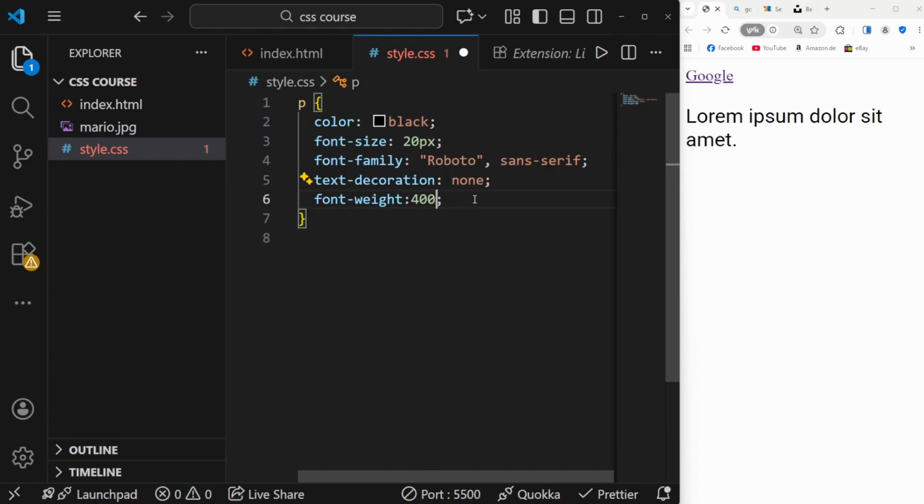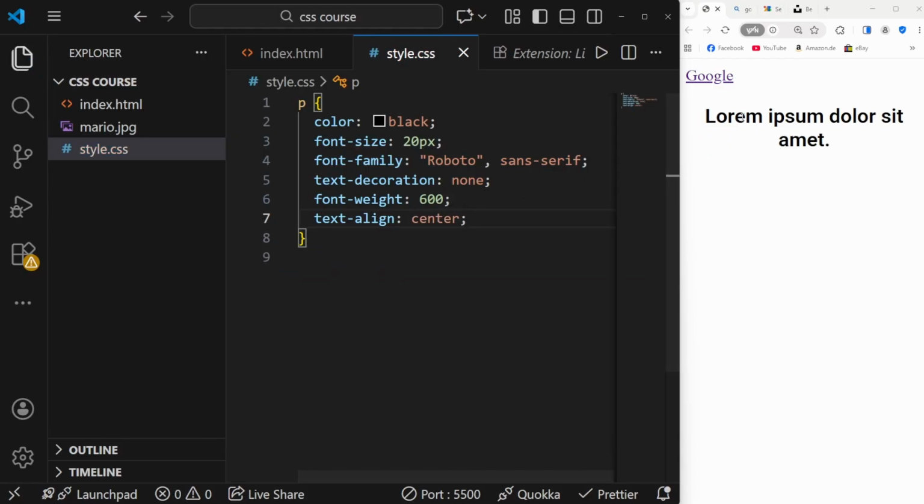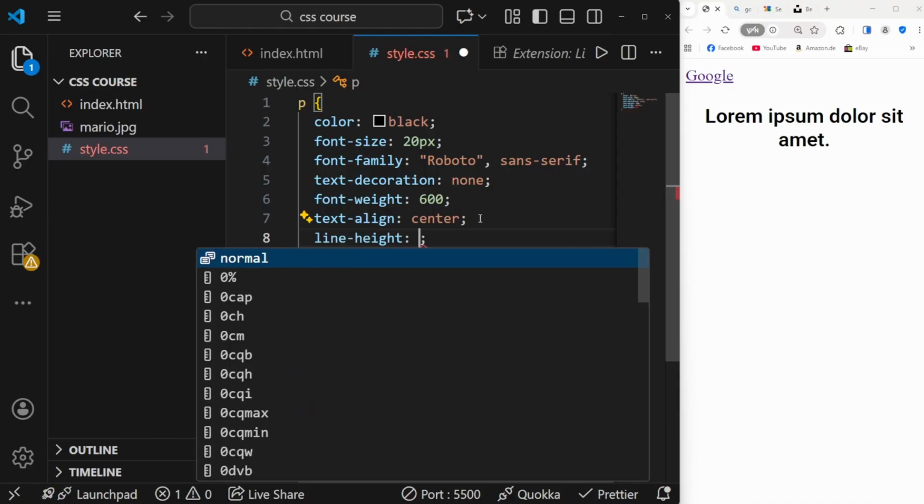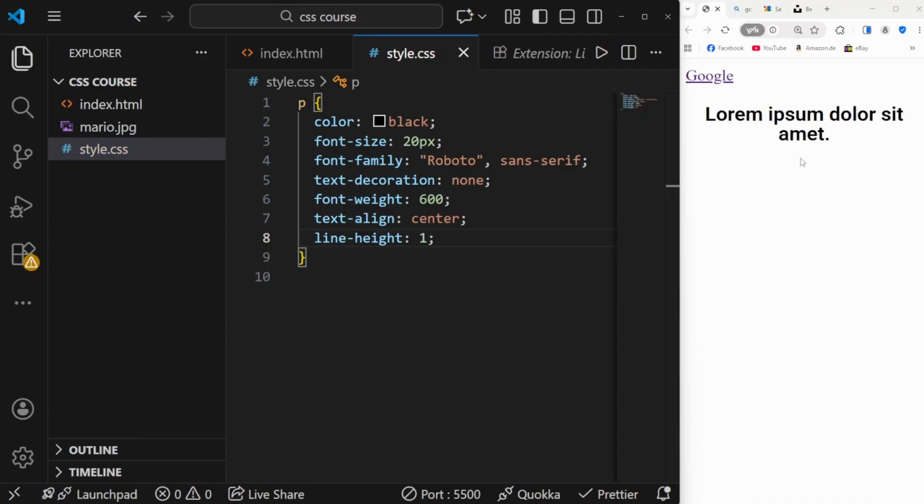So if I'm just going to use 400, this will still be normal. If I'm going to use 600, we will have a bold font, as you can see. We can also use text-align, and of course we can use left, right, and most of the time you will probably use center, and this will center align your font. You can change the line height by using line-height, and now I could say I want to have a line height of 2, for example, or 4, or maybe 1. So this defines the spacing between the lines.